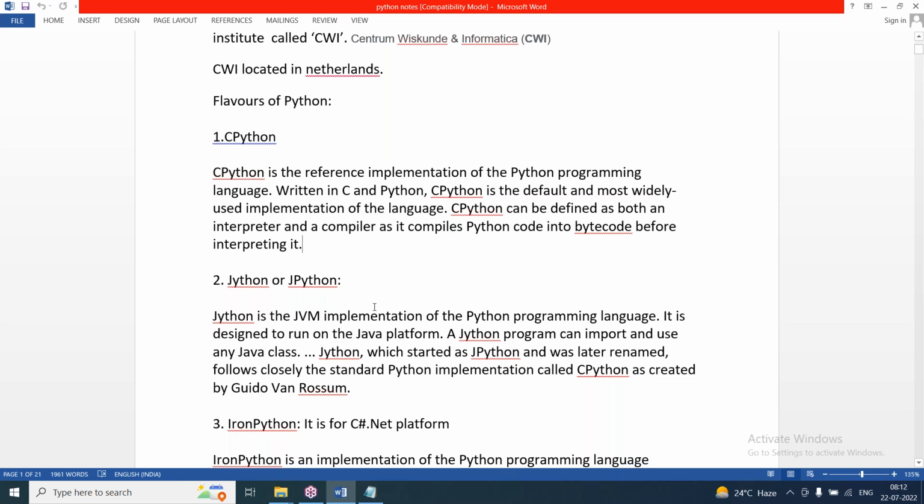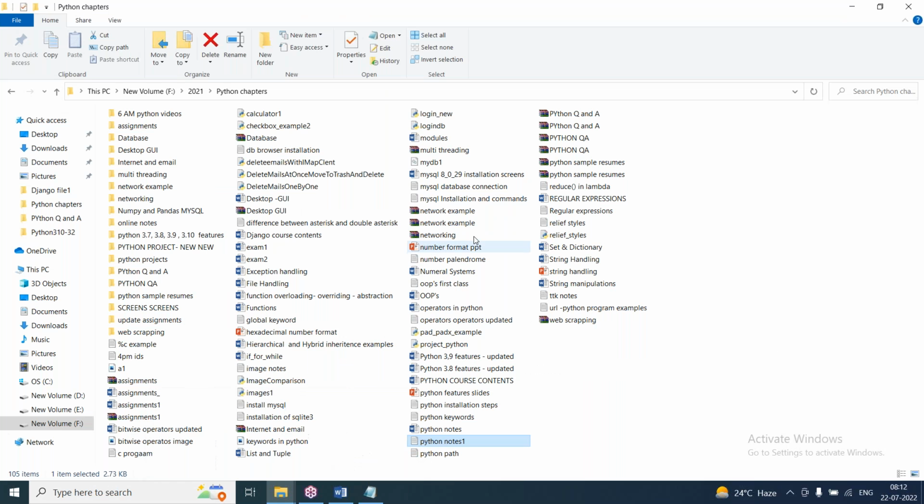Yesterday I told very clearly how the C program will work, how the Java program will work, how the Python program will work. All these we have discussed.